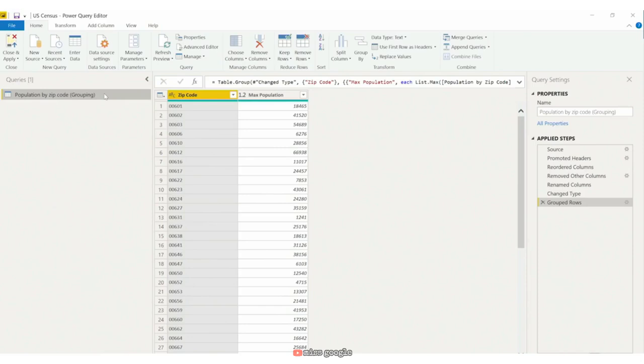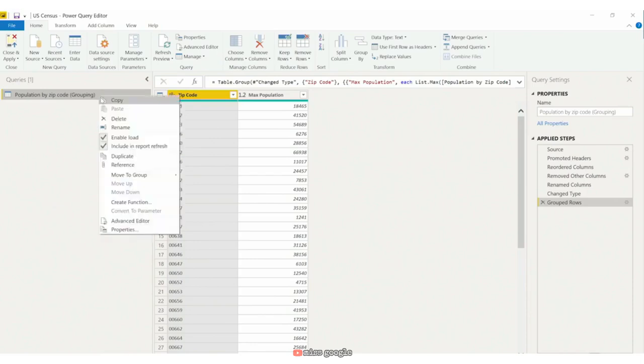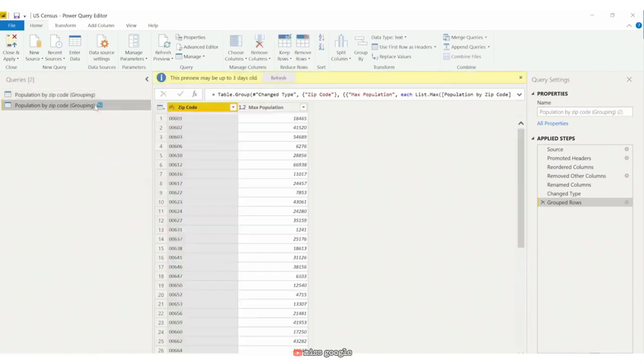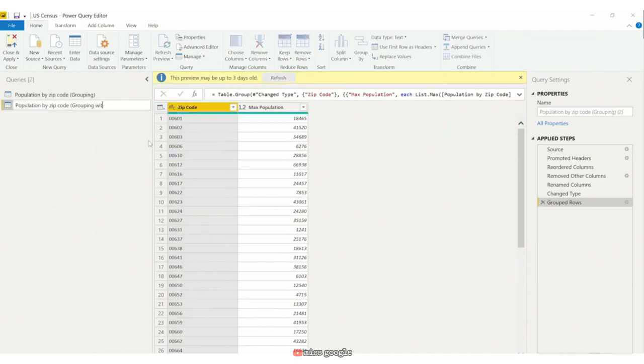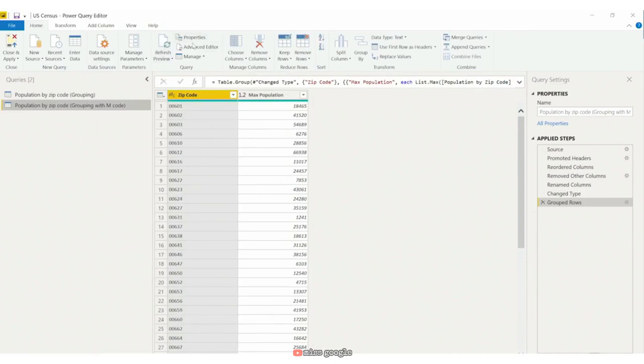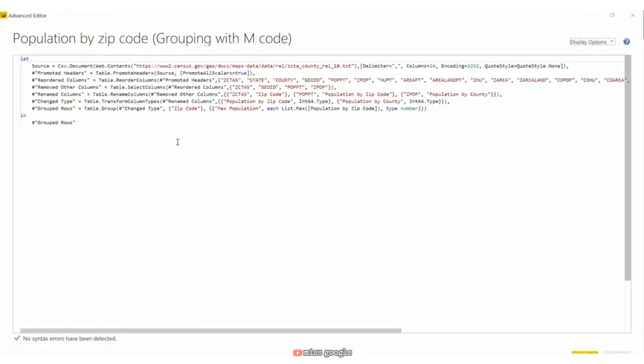However, this grouping only returns the maximum population rather than the county or the GeoID associated with it. We can use custom M code instead to add matching GeoID to this grouping. Duplicate this zip code query and rename it with the suffix "with M code" at the end. We go into the advanced editor to view the M code.